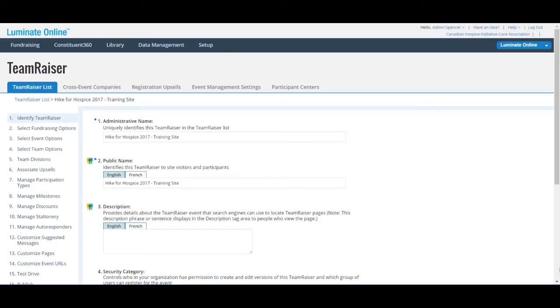You can change this to be whatever makes sense to your organization, but I strongly recommend that you actually have the organization name in there. From there, you can change whether you want to have Hike for Hospice in there or not, whether you want the year to be in there or not.